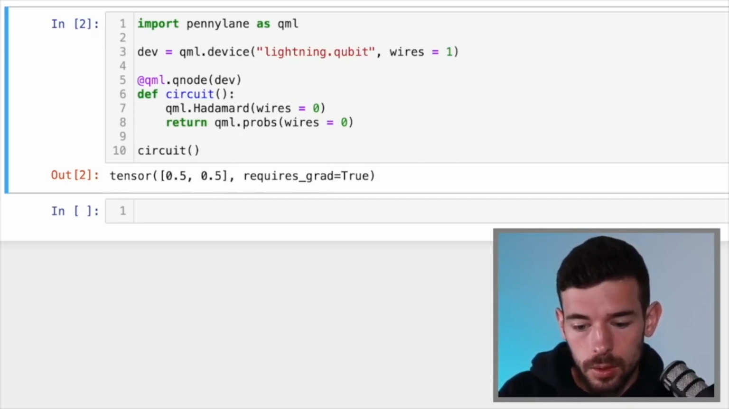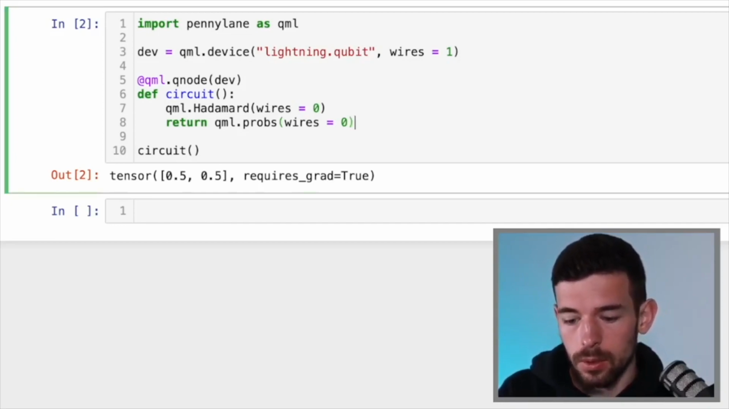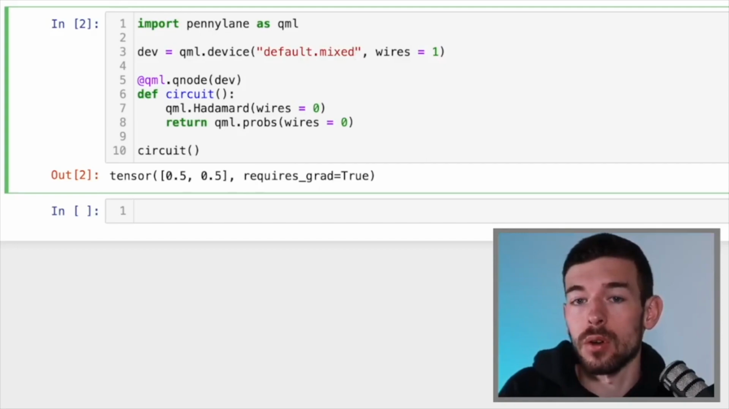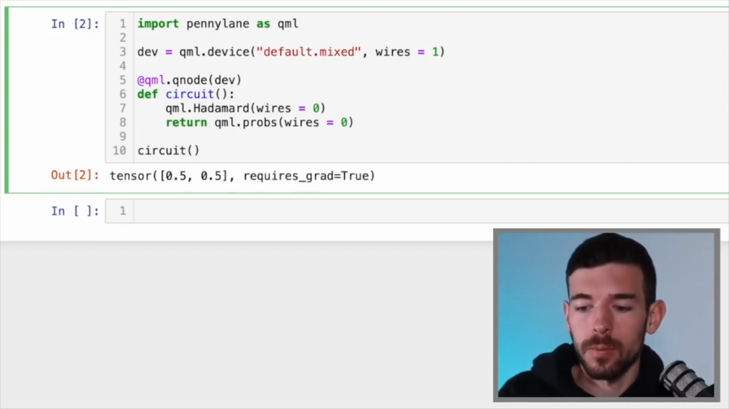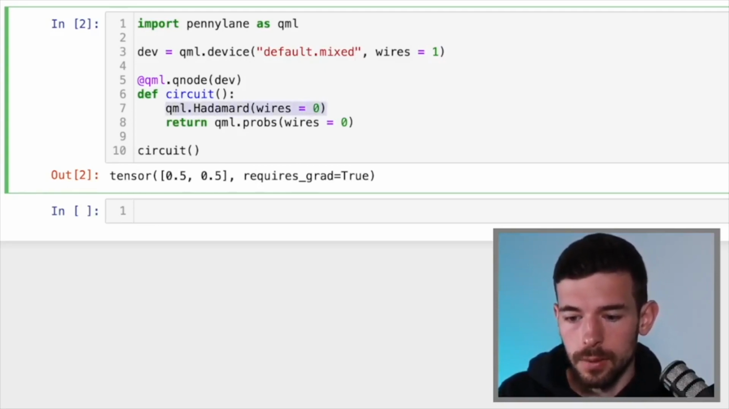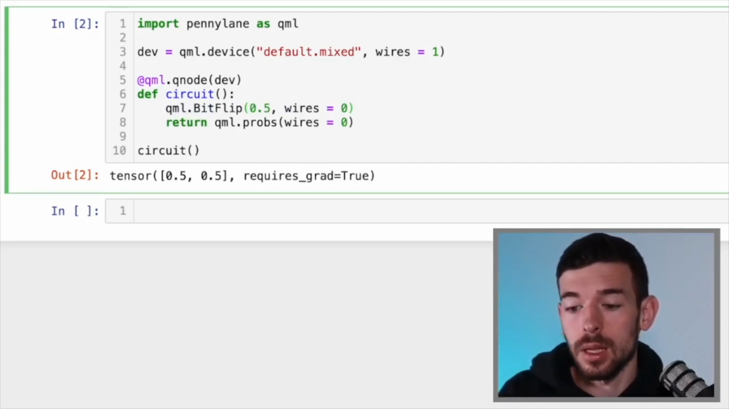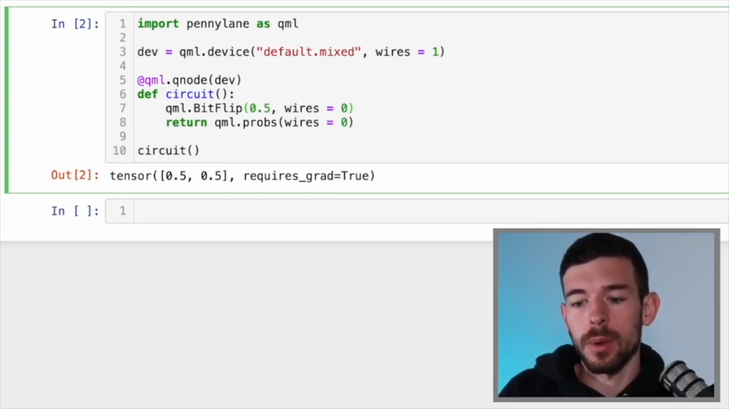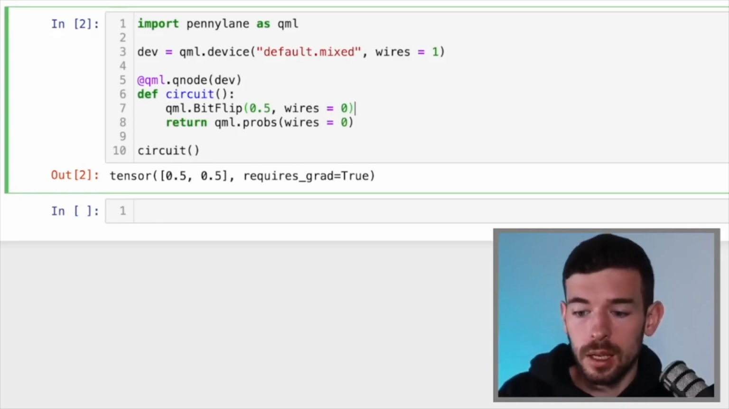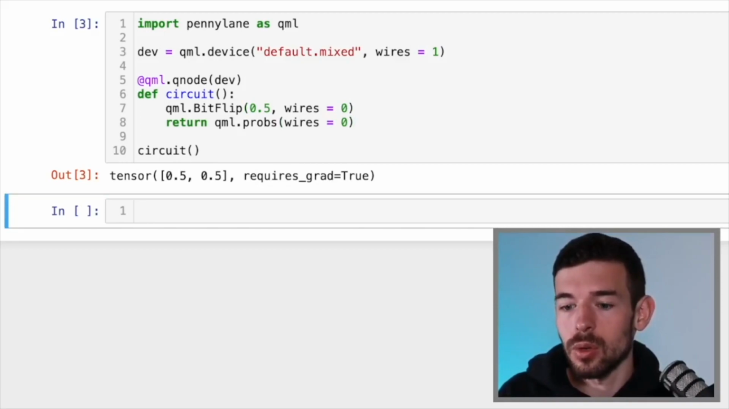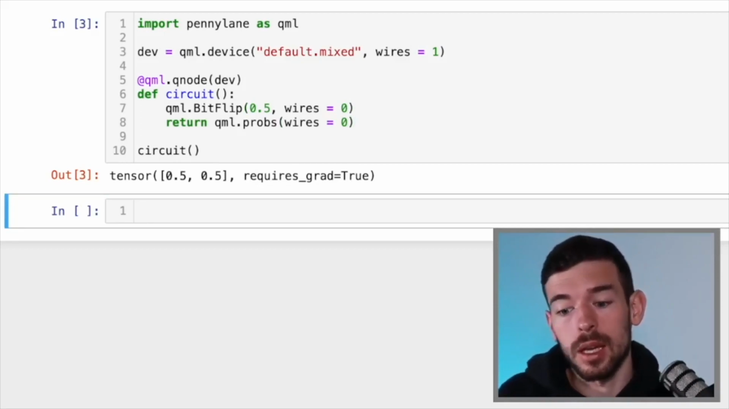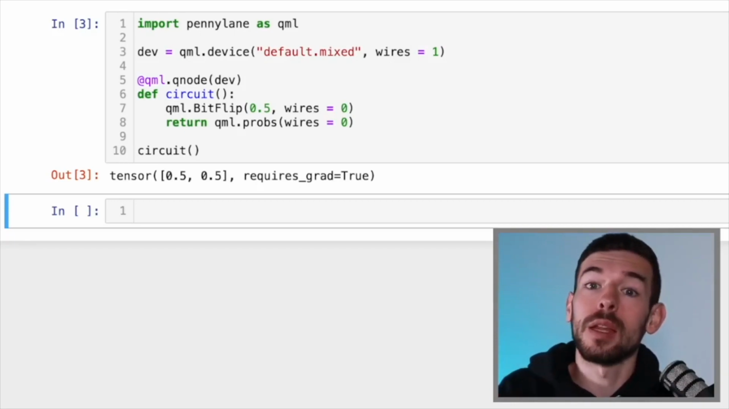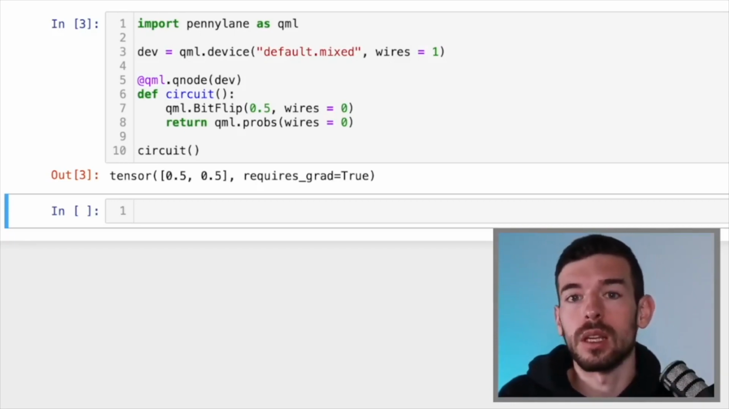In that case, we have to define the default mixed device, and we are going to inherit all the same operations of the other devices, but with some extra ones. To give an example, we have the bit flip operator. This means that with a given probability, in that case 50%, we are going to apply a Pauli X over the qubit. We are going to do a flip. If we run the circuit, we are going to get the same solution: with 50% probability we will see the ket 0, and with 50%, the ket 1. But these are completely different states, and I invite you to think about what could be the difference between these two states that we just saw.